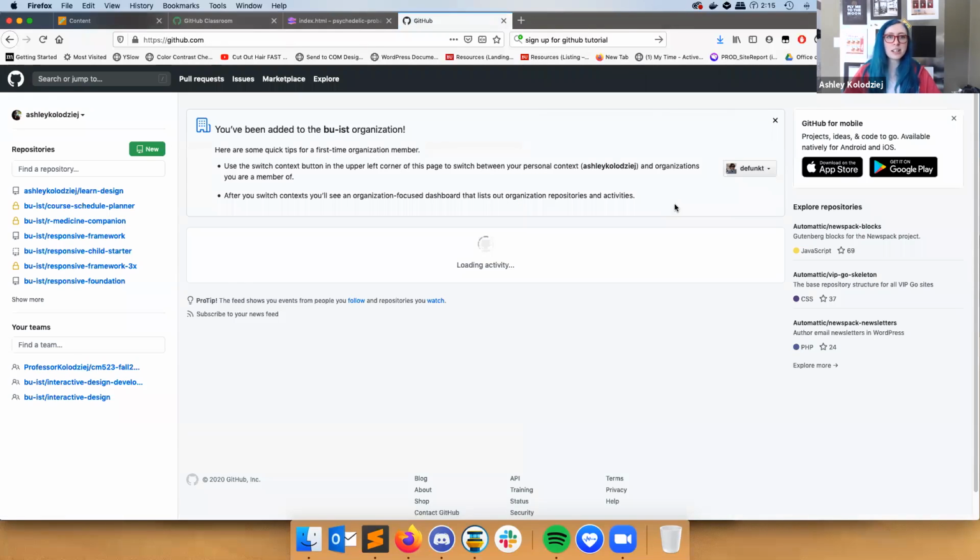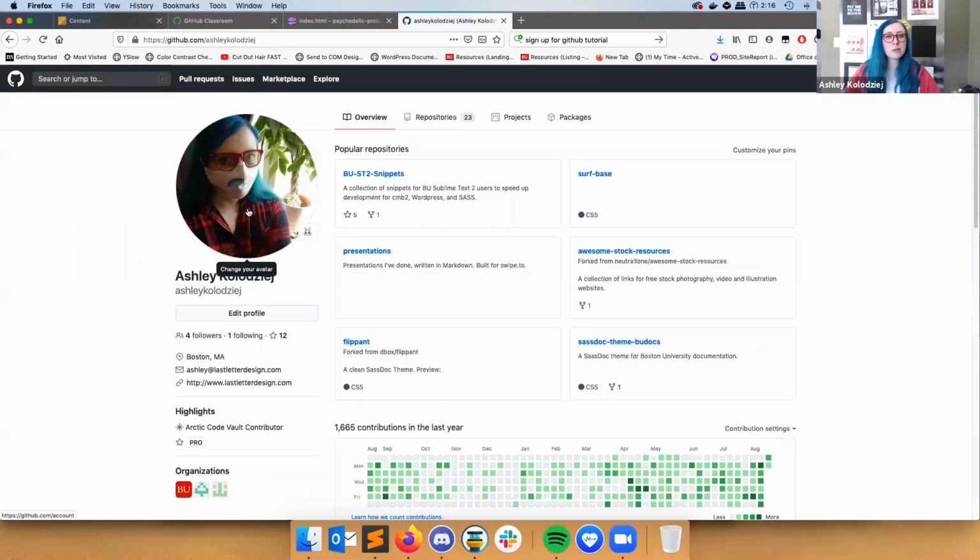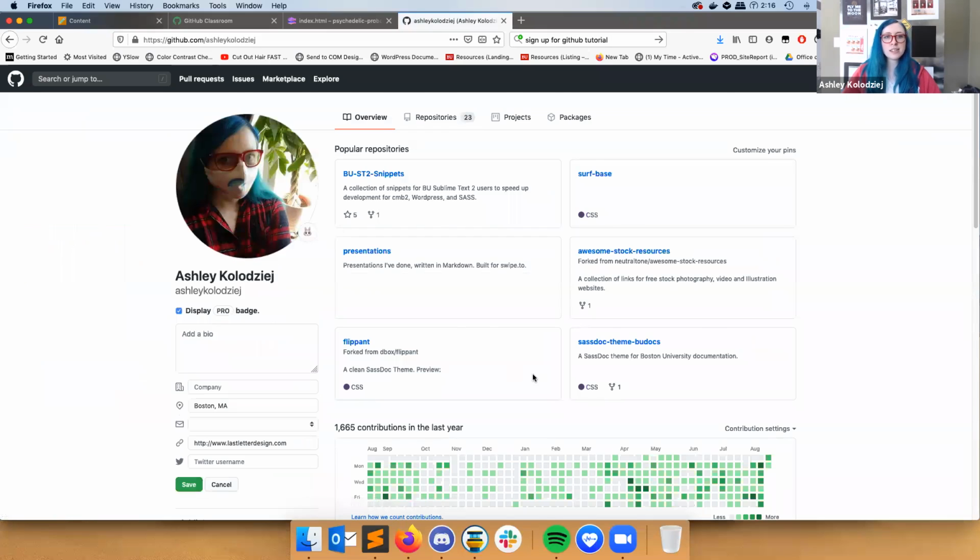So I'm going to sign in here, and this is what my GitHub looks like. It's going to be a little bit more complicated than yours because I use GitHub on a daily basis. Basically, what you're seeing here is an overview of what GitHub looks like. Anytime you need to access account settings, just go to the upper right here, and then you can go to your profile.